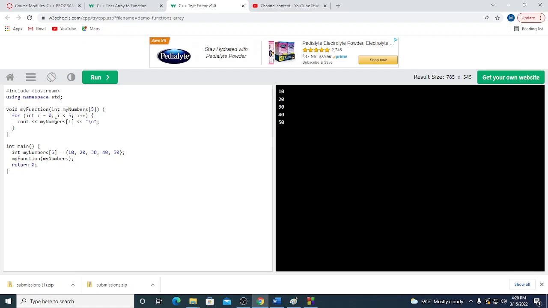So what's in the index of 0? The index needs to be incremented to the value of 1. The cout prints my numbers at the index of 0. And don't forget, the increment doesn't happen until the entire loop body has passed. So now it's going to run and do it again. At this point, i would equal 1. And that's what gives you the 20.